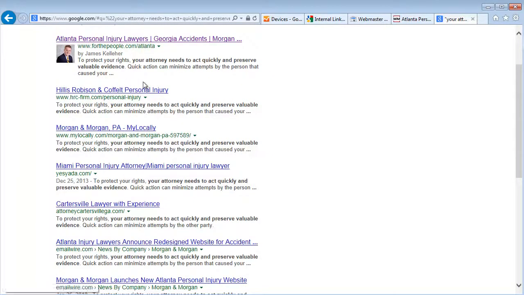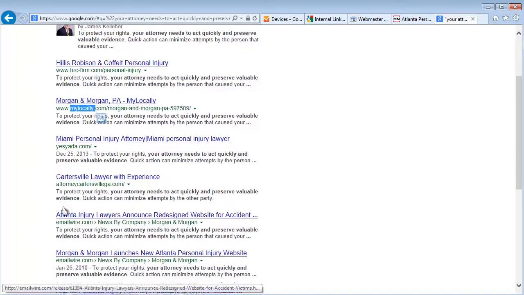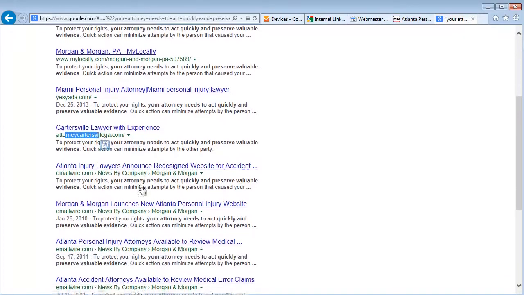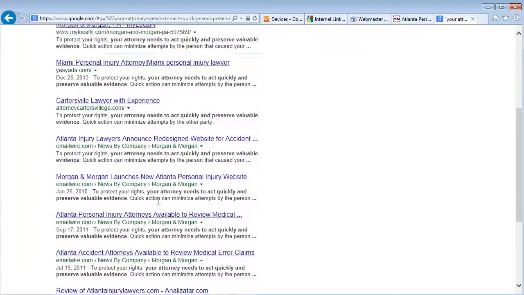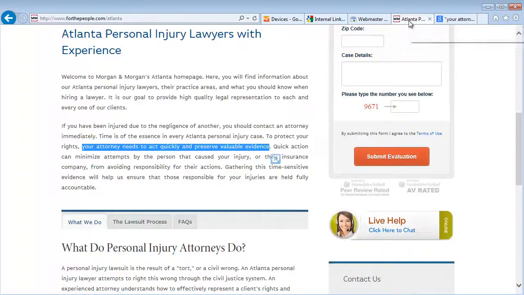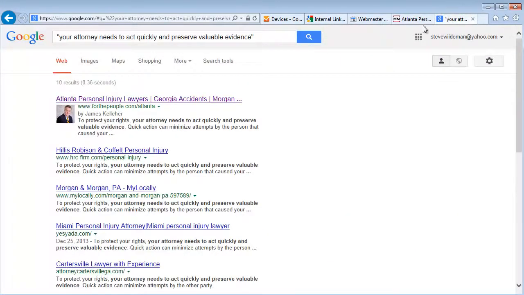The problem with that is there's obviously copyright issues that they have to be concerned about, but it also prevents these pages, HRC firm, mylocally.com, attorney Carter's Villa, whatever, from having the best possible placement. Google is likely going to filter out all of these other results for the given keyword phrase, which we went after, which was Atlanta personal injury attorney. So there's how we identified right away whether there was a problem.